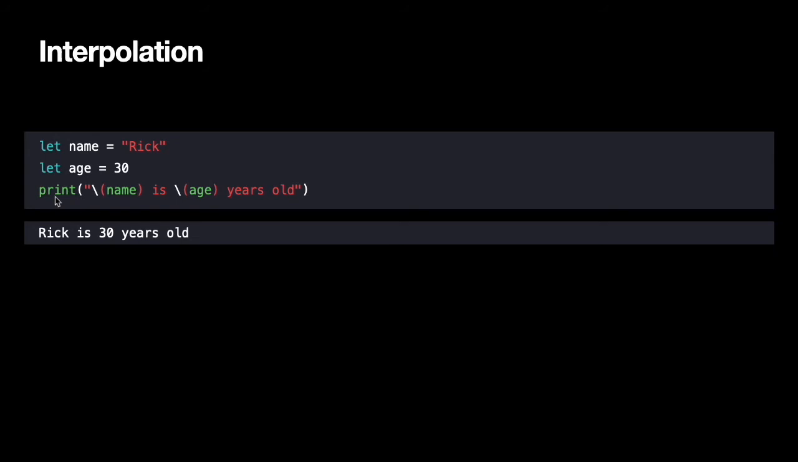Here we have a print statement with a string literal, and the string literal includes a backslash and then a parenthesis and then a name of another constant, and then the closing parenthesis. In that case, that name is the string Rick. So when we print this out, our output will start with Rick. And you can see this is far more convenient than trying to use a plus statement to add a whole bunch of things together.